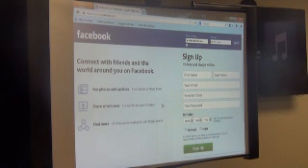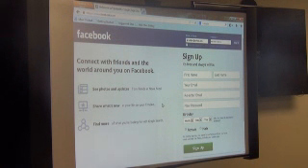All right, so you can sign up, and since it's on my computer, you see my email address at the top, and I have my password already in. I'm just going to go ahead and log in, okay? I just click the login button.